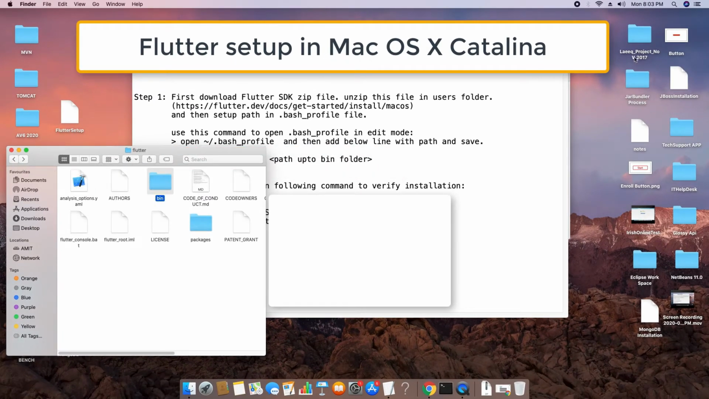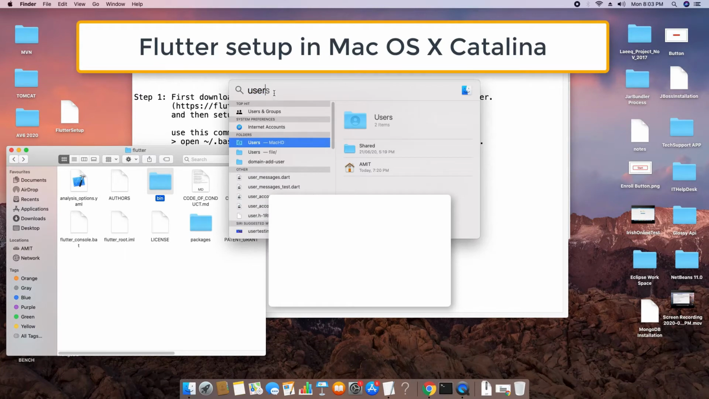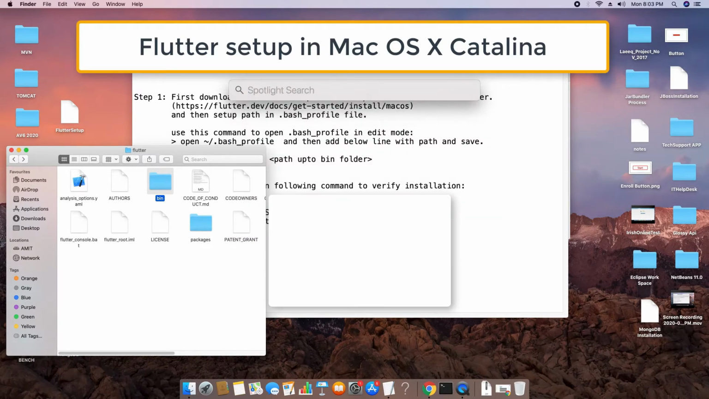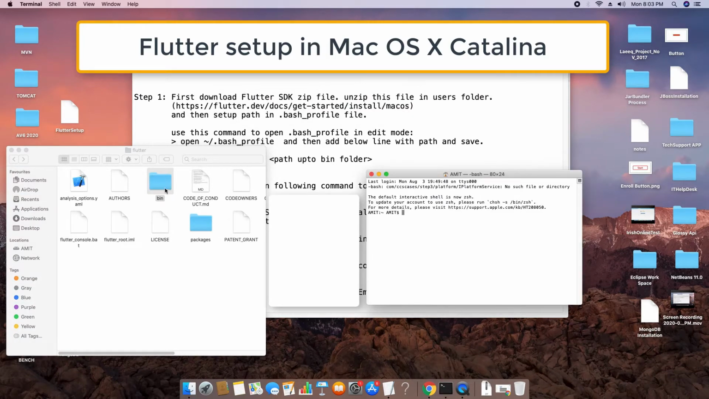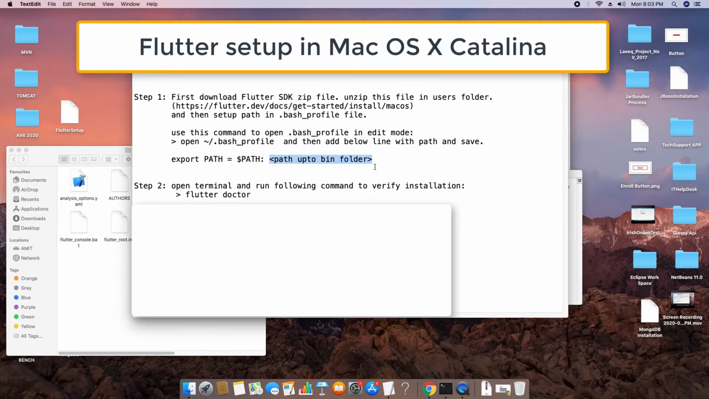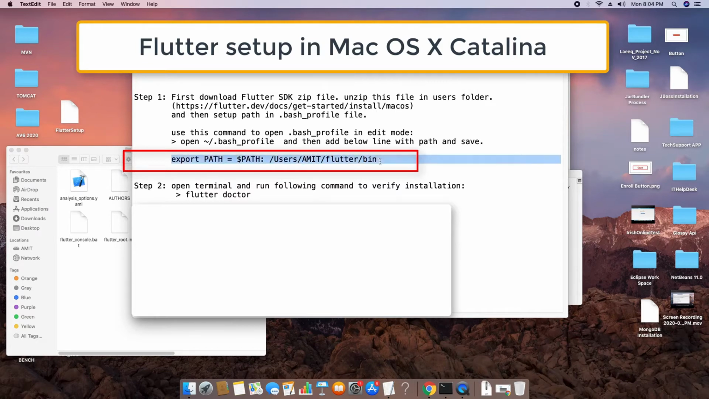If you are facing difficulty getting the path of the bin folder, it's very simple. Open the terminal from Spotlight search and just drag and drop this bin folder, or any other folder in which you have placed it. Then you will get the right path. Okay, so we will copy this path and update it at this place. Now the whole line will become export PATH=$PATH: then the path up to the bin folder. So this statement will be updated inside the bash profile file.